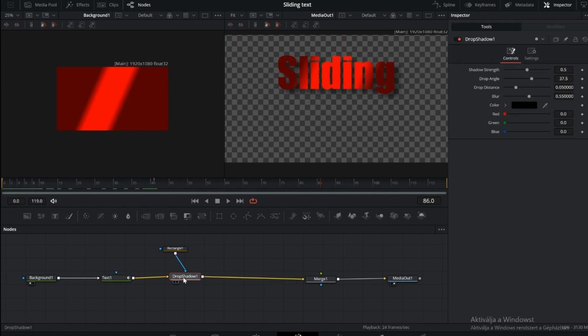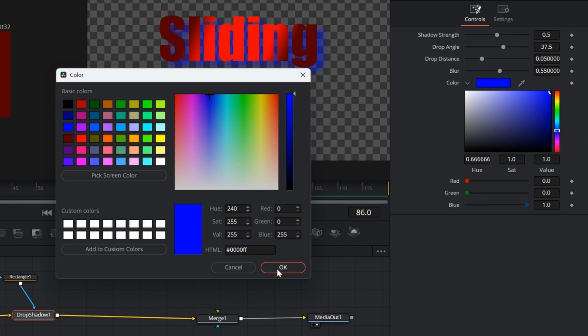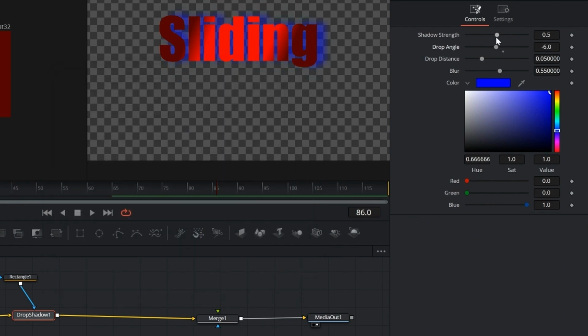Now adjust the drop shadow settings. Choose a color that fits your background, then set the angle, strength, and distance to get the depth and direction you want. Now go to the rectangle node.